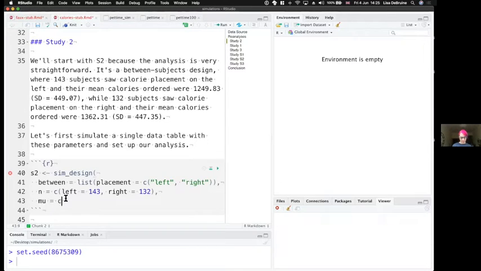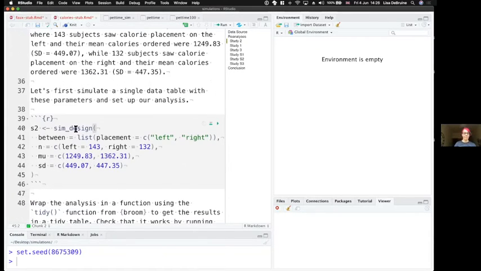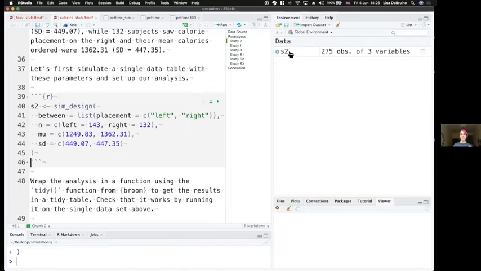Our mu, our means, on the left side is 1249.83, and on the right is this number. I'm going to copy paste here. And standard deviations of... okay, it's between subjects, so there's no correlations here. And yeah, that's fine. Okay, so we can run that, have a quick look at what the data table looks like.